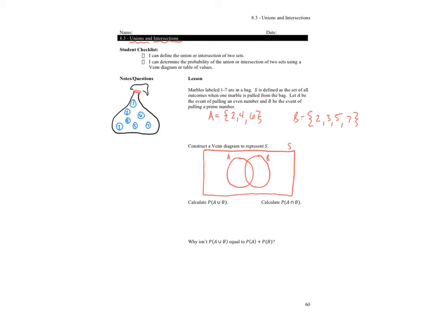And hopefully you've done that by now. So I'm just going to pick a number out of the marble bag and put it where it belongs. So let's pick 1. 1 is in set S, so I do have to put a 1 in here somewhere. But is 1 in A? No, because it's not even. Is 1 in B? No, because it's not prime. So 1 has to go out here somewhere. 2 is in S, it's also in A, and it's in B. So 2 needs to go in here.